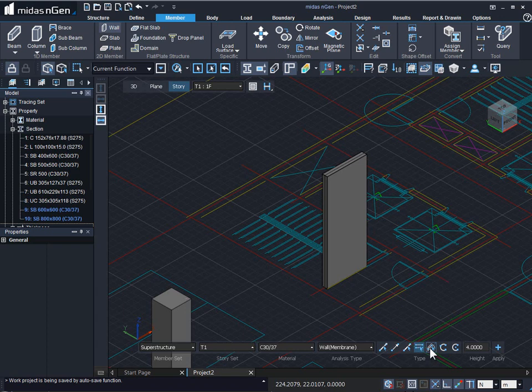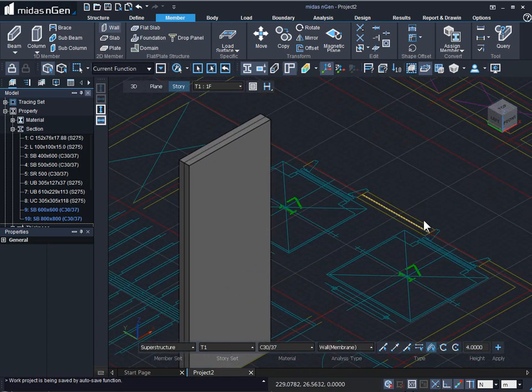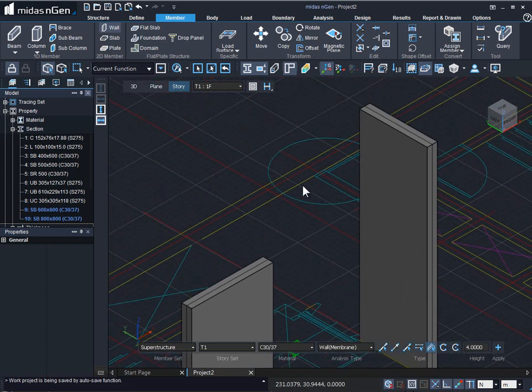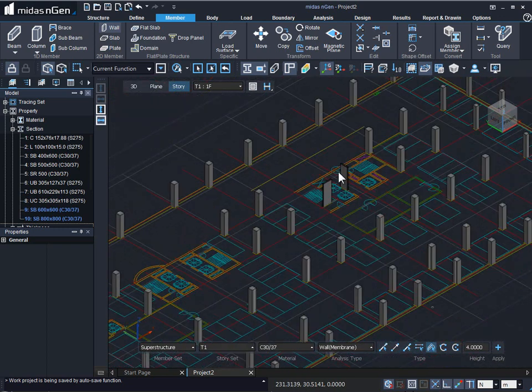When we use the select by closed lines, the software can detect only the lines that are closed. For example, over here, this is closed line wall layer set. So I'll click on apply and continue. And here we go. In MIDAS nGen, we can also create curved walls.